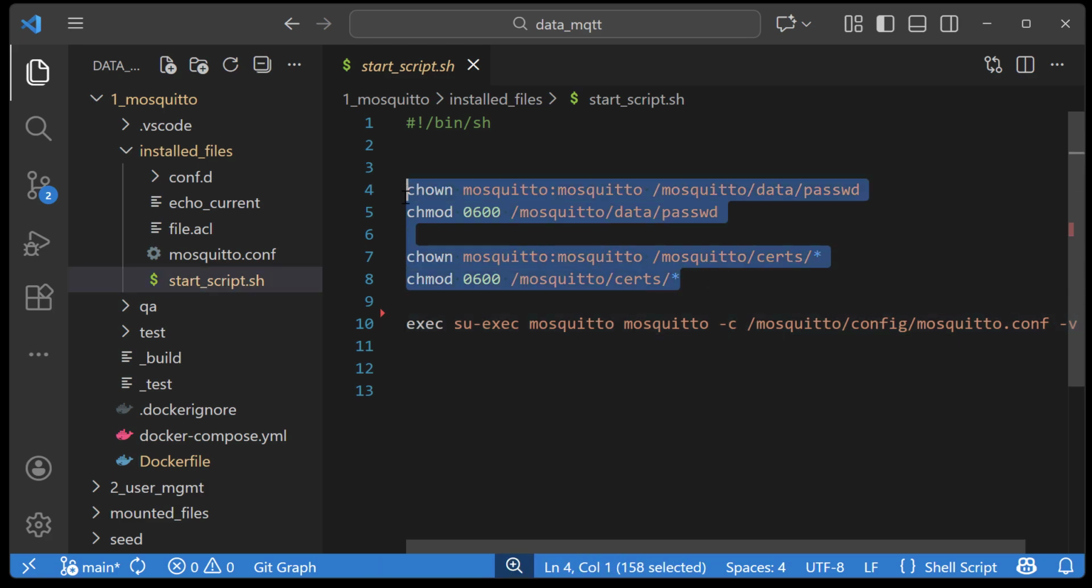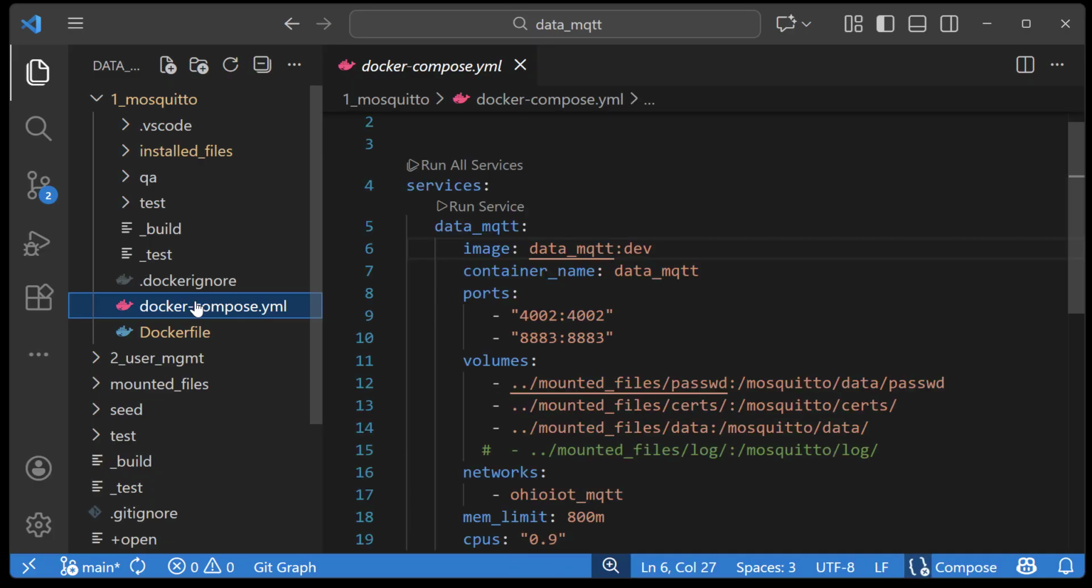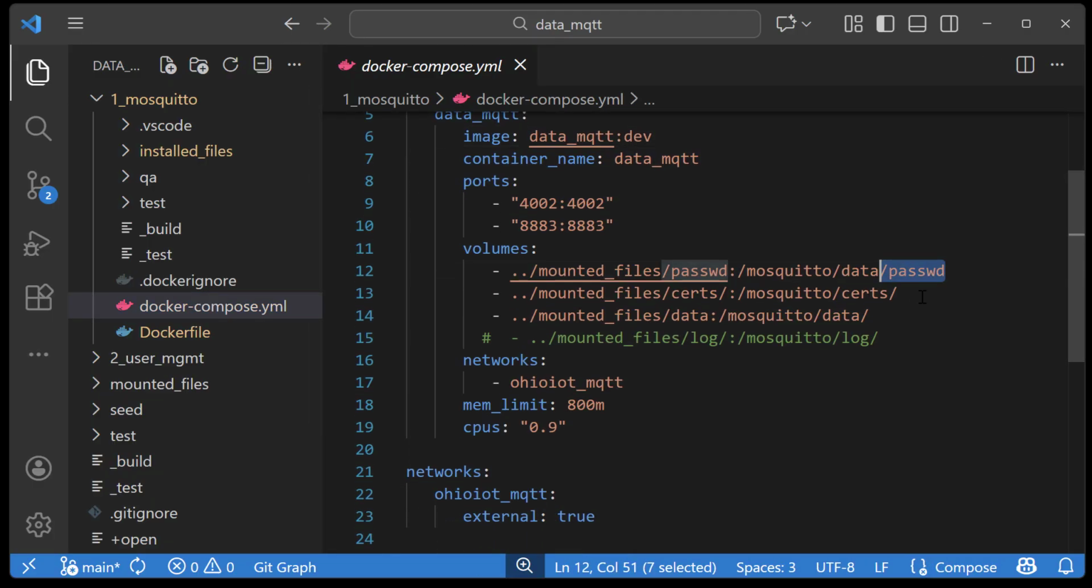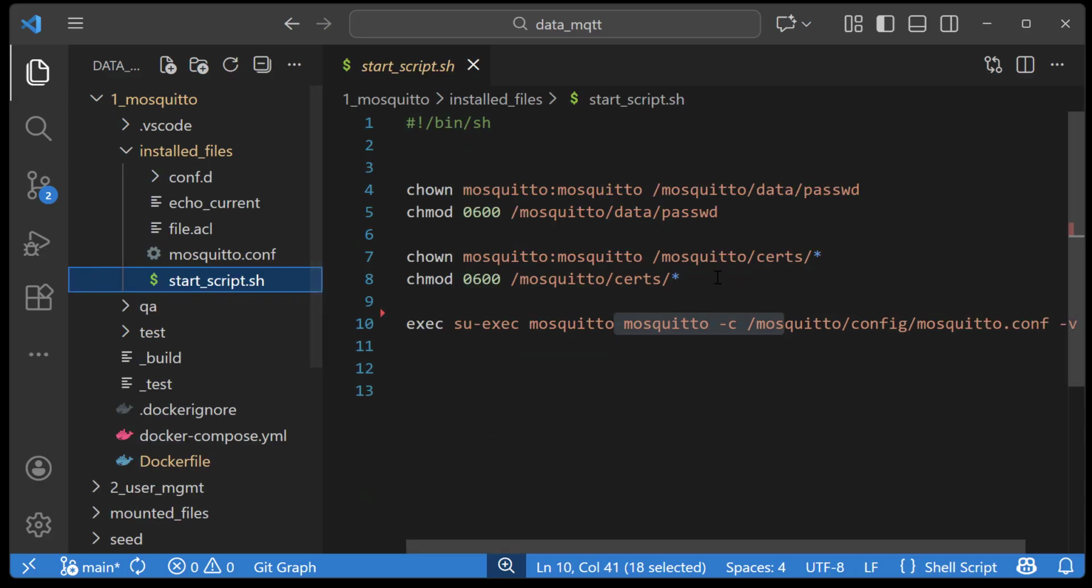Why would you do that? So that you can change the permissions of certain files as soon as the container starts up. In my case, I'm mounting a password file and a cert folder. So I need to be able to change those permissions on those entities when I fire up my Docker container. We can stop here. I just want to make you aware of some of those file permission issues so that you're not surprised when you're figuring this out later on. For now, let's just enjoy that we've got Mosquitto running in a Docker container.